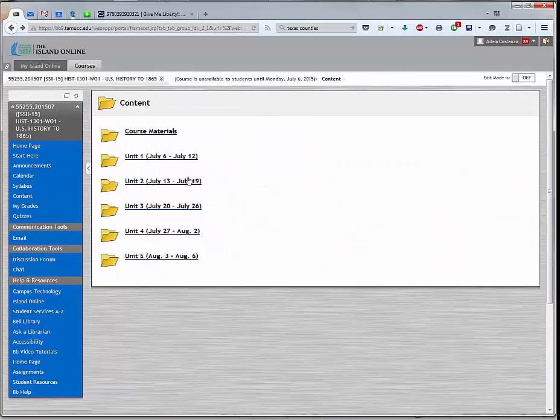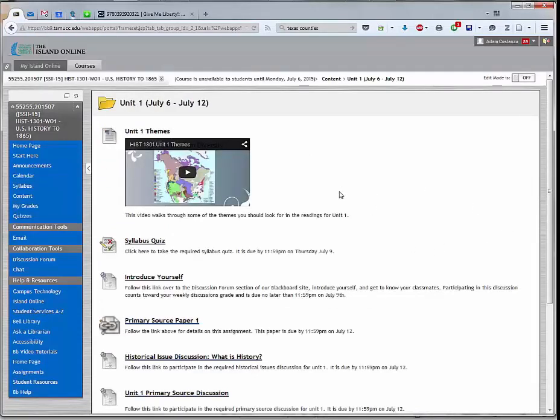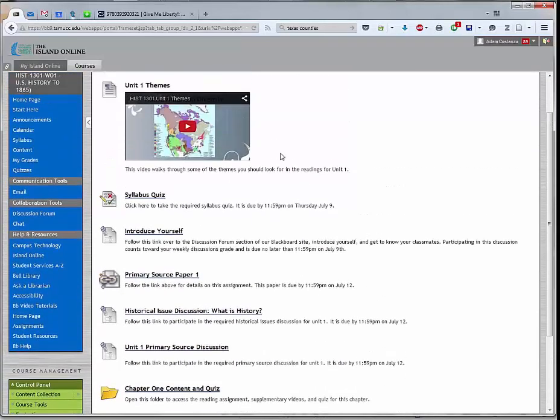So if we come back to the content folder and we want to look at these units, these are all organized the same way. The first thing is a video introducing the themes of the unit. This is me walking through some of the big themes. What I've done is distilled a lot of content into big themes for the unit. So this unit involves 3 chapters, chapters 1, 2, and 3. And this video walks through some of the big themes that you should think about and look for when you read the content for this unit.